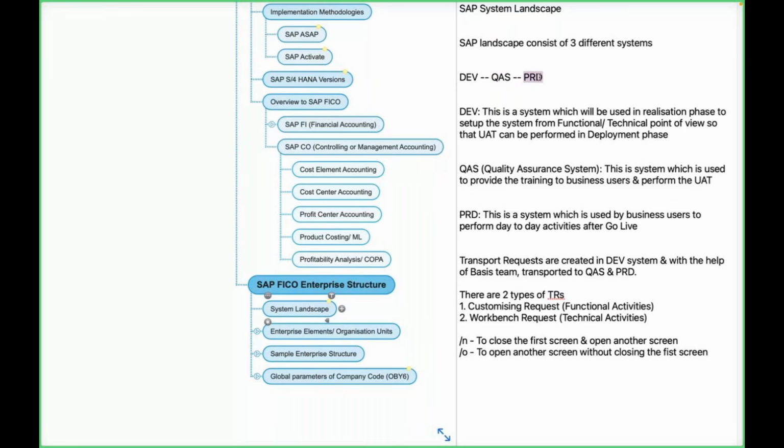So there is a development system which will be used in the realization phase in projects to set up the system from the functional and technical point of view, so that testing can be performed in the development phase. I'll say not UAT, this is unit test. The test that is performed by the consultants is called a unit test. Then it goes to quality. This is a system which is used to provide training to the business users.